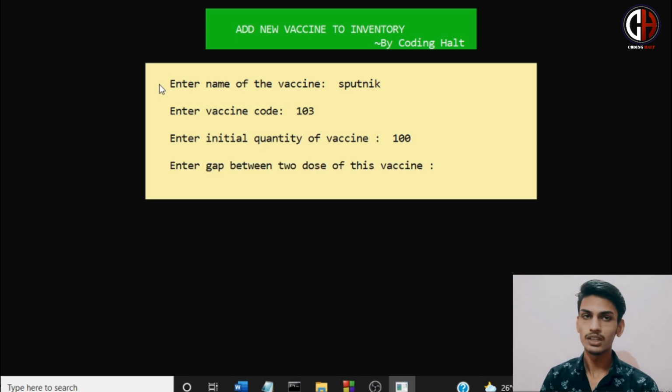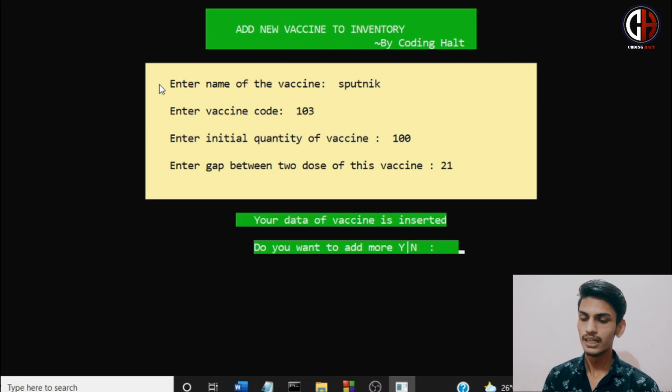This is the most important part of our program, because we are keeping it different for every vaccine. As per government guidelines, for Covishield you have to take a gap of 84 days, and for Covaxin a gap of 28 days is required. So our program will give you the expected date of second dose by calculating the number of days in the gap. In Sputnik, the gap between 2 doses is 21 days, so I'm keeping it 21 and I'm entering.